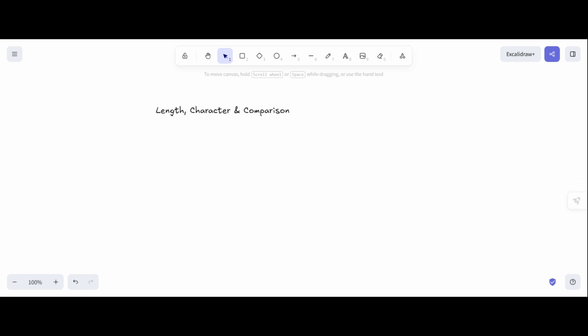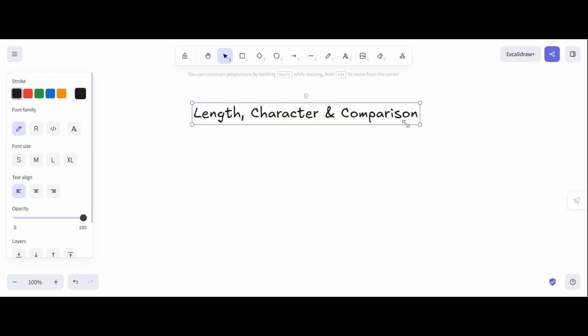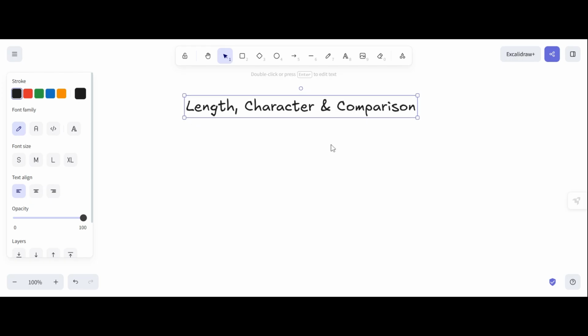Let's get started. So the first thing we're going to talk about in strings is how to find the length, how to take out each character in a string, and comparison. But first, let's talk about what is a string in Java.